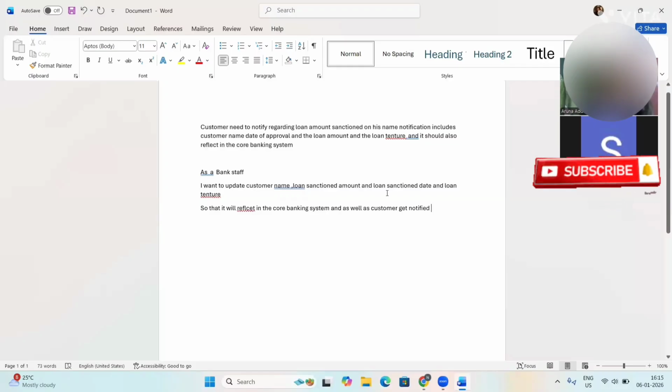And what is the main purpose of that requirement? Can you define? The customer needs to be notified regarding his loan sanction amount. How did you write it? As a bank staff. But we will write it as a bank staff, right? We won't be able to write as the customer, right? No, from whatever point of view I gave you the requirement, you need to write. So as per the requirement, it is the customer.